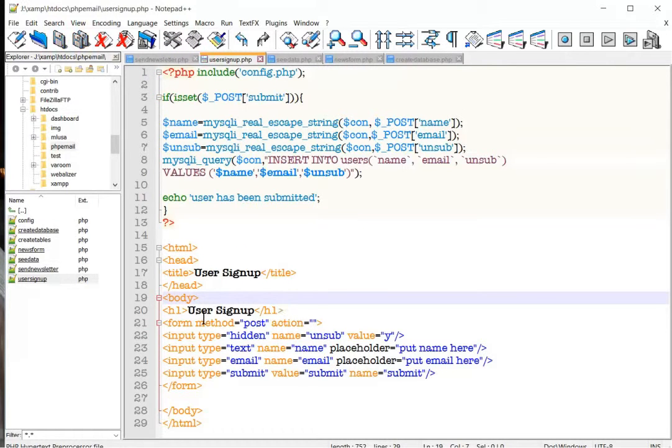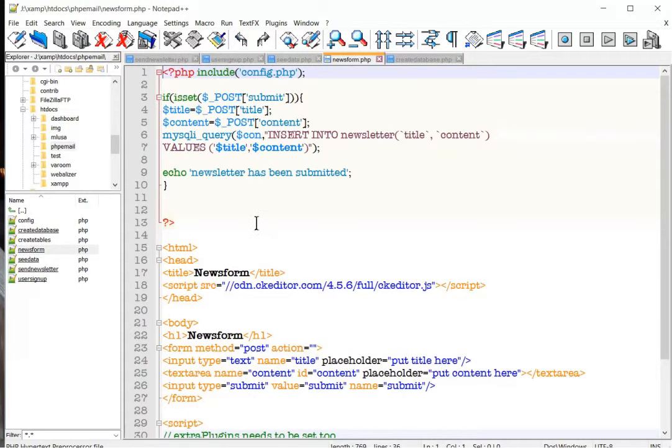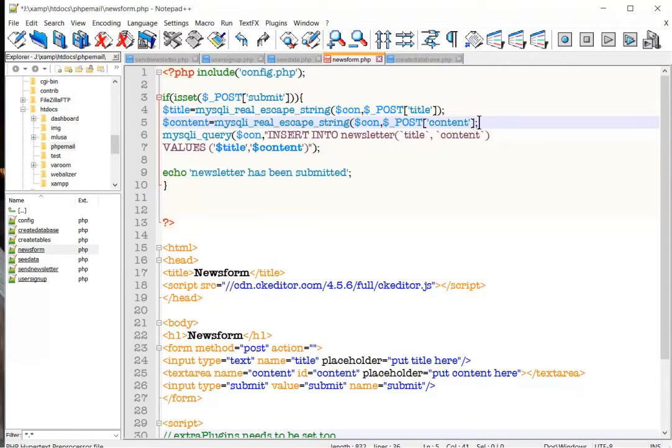Now, I'm also going to put this on other ones too. So let's go ahead and let's see, there's user sign up, and then there's create a newsletter or news form. Okay, so here we go right here where it says title. Okay, so we're going to take and we're going to escape the mysqli real escape string right there. Okay, put it right there. All right, now we have a pretty well protected form that'll save you from any injections into your database, and that's how you do that.